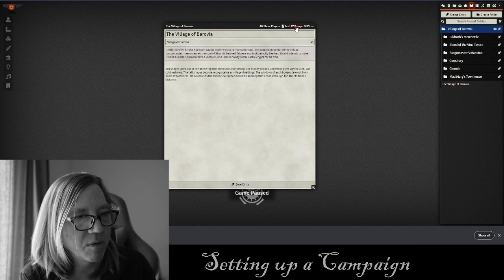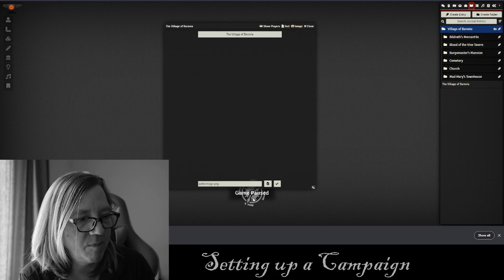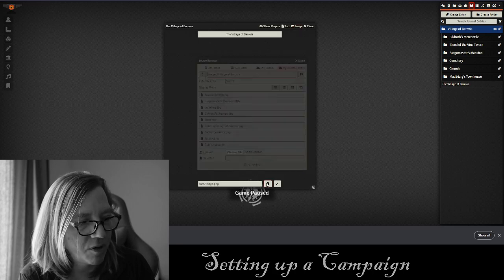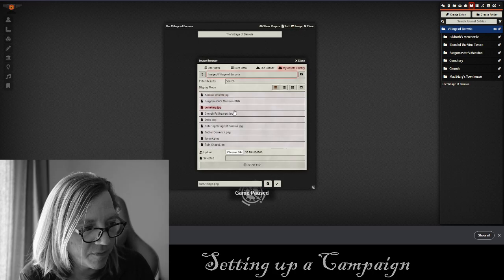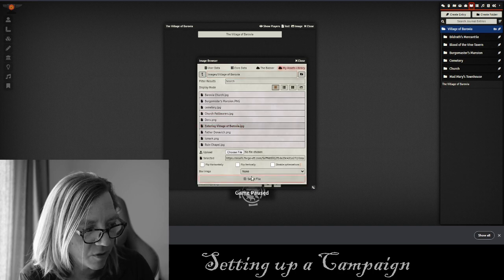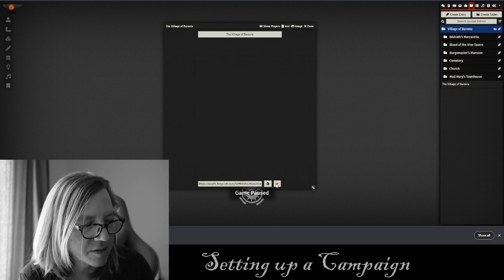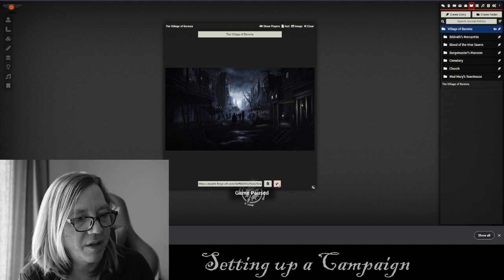So up here, there's a little button called Image. I'm going to click on Image, and I'm going to put a picture of the village in here, entering the village. I have one already in here. Hit Select. I found this on the internet, and there it is.